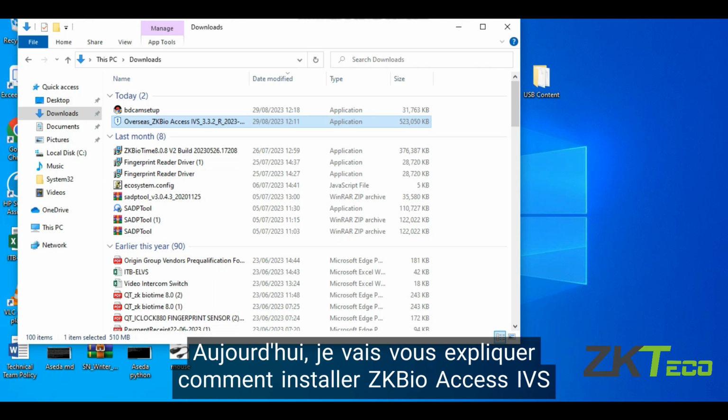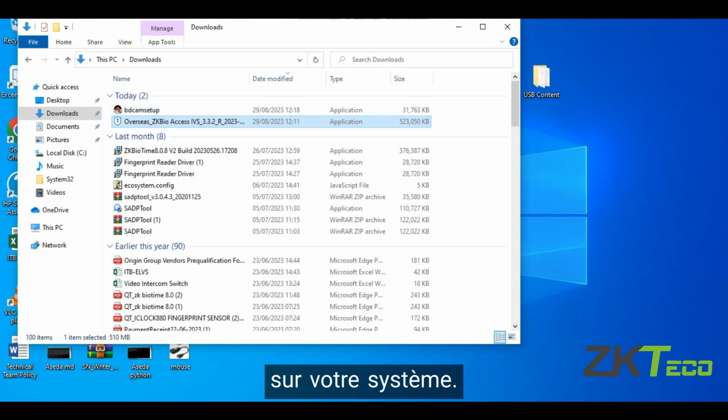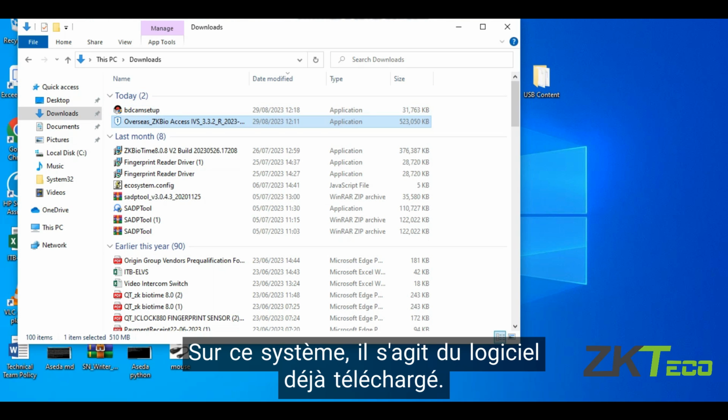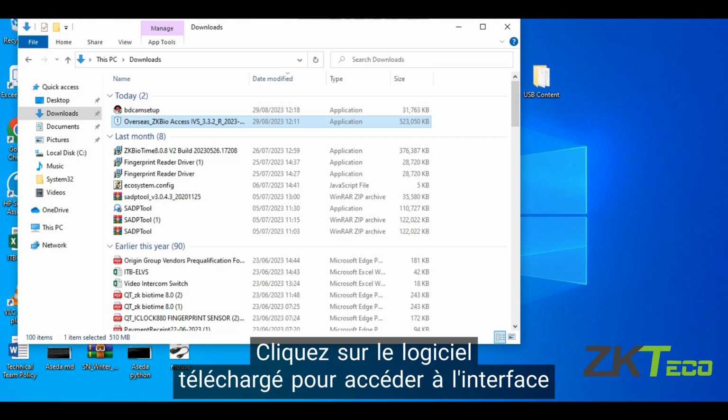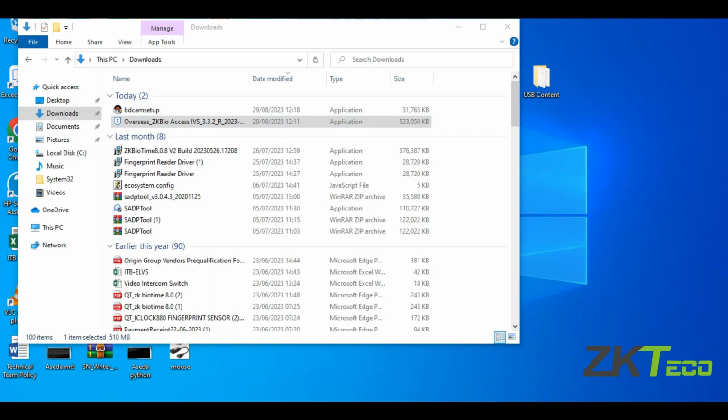So here I'll be taking you through how to install ZKBio Access IVS on your system. On this system, this is the software already downloaded, ZKBio Access IVS. Click on this software to take you to the interface.